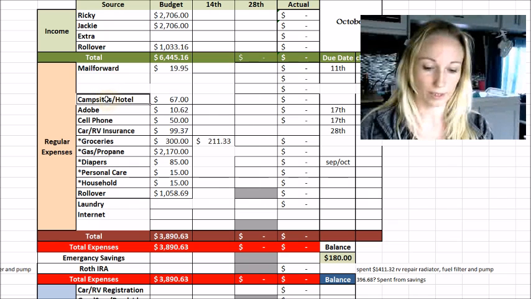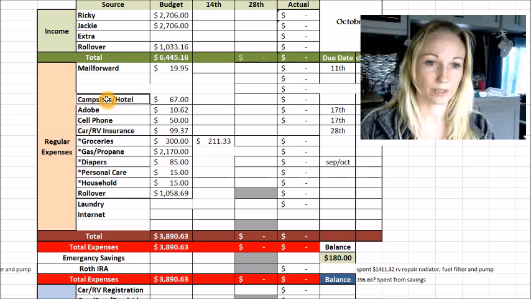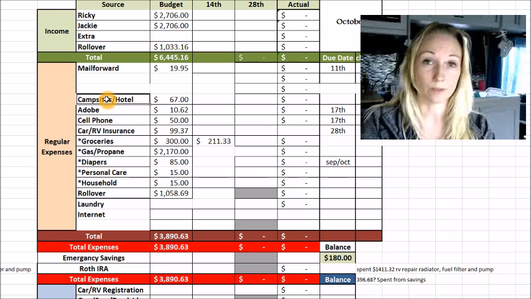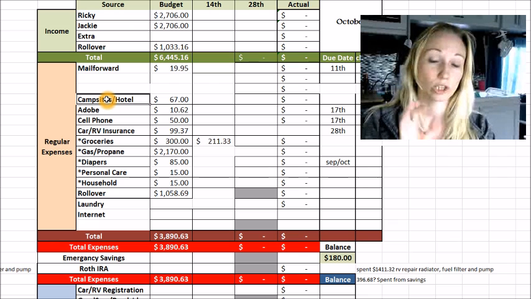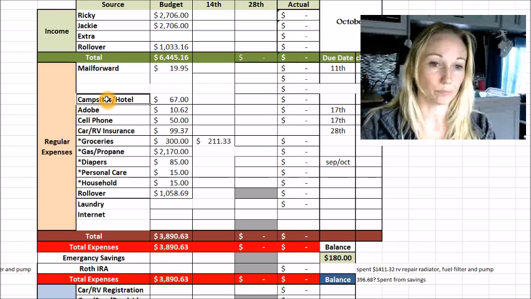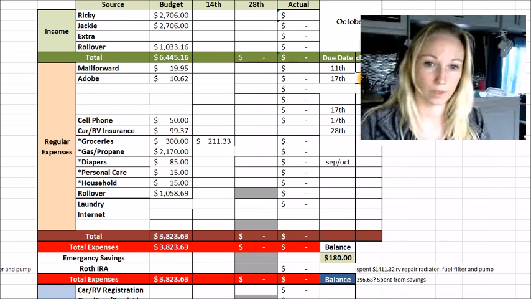For October, we do not plan on having any campsites or hotel costs. We are covered here for the harvest, and if the harvest does finish before the end of the month, we will be heading to my mom's in Michigan, and we will most likely just find some free overnight boondocking. So I'm going to go ahead and just take that out for now. Adobe Cloud again. Okay, so I'm going to move that up.